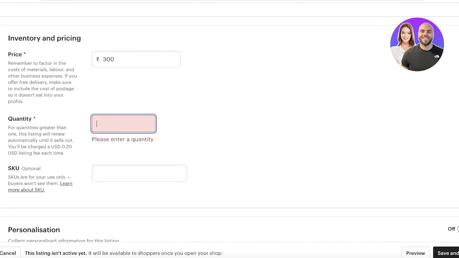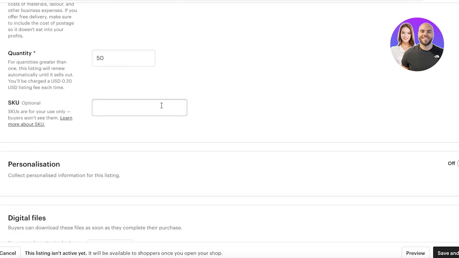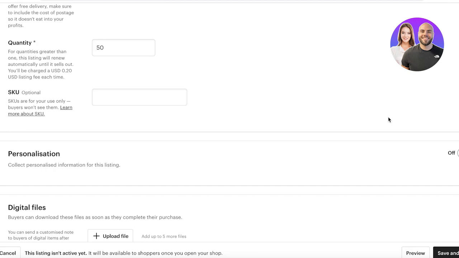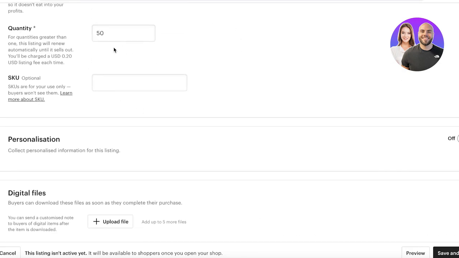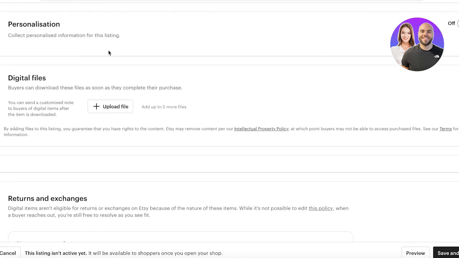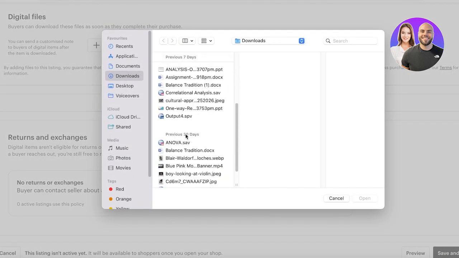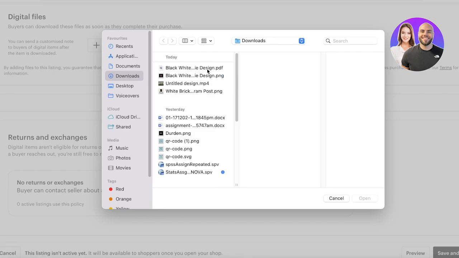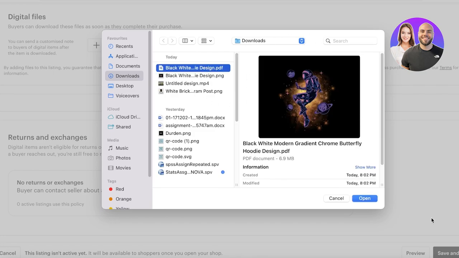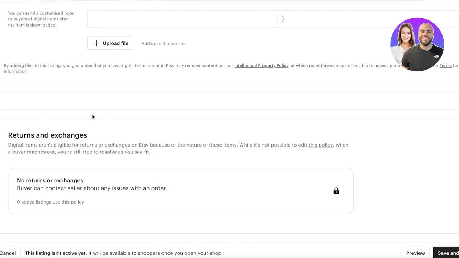So let's say I don't want to sell more than 50 of these, just to make it more unique. And then you have SKUs. This is better used when you have a physical product. Now you just want to upload the digital file that people will get access to. So this is going to be my PDF file. You can see this is my PDF file, and I will just open this up like so.